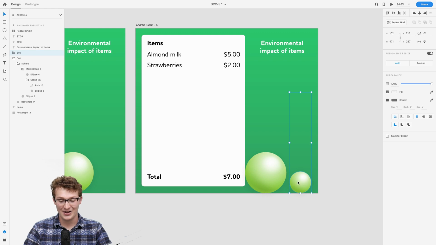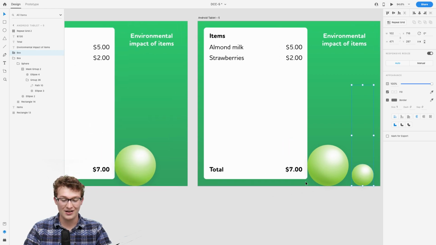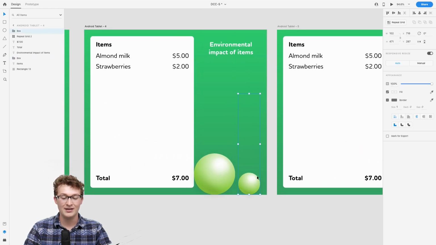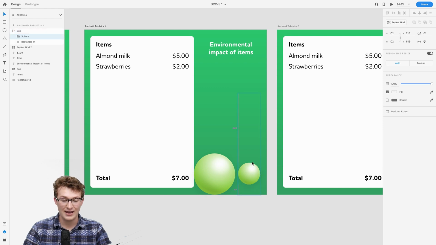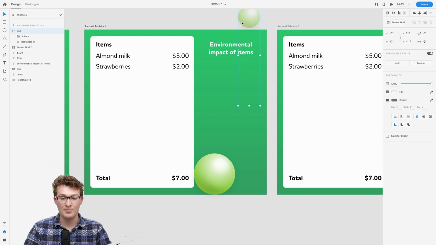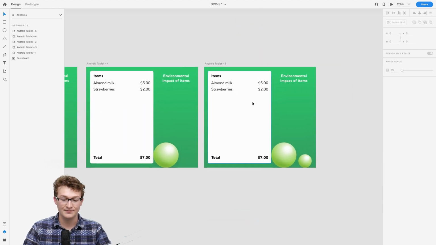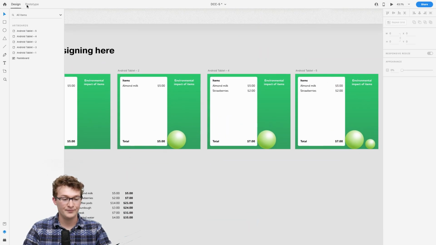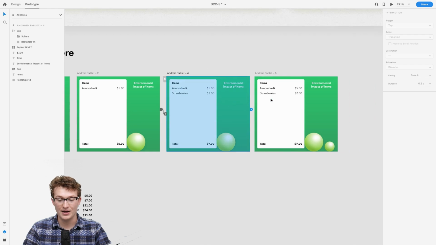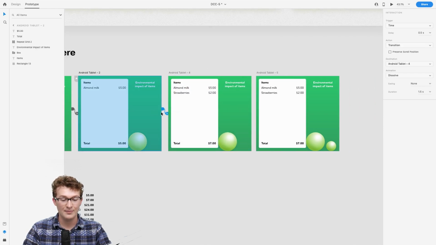And we'll do that. I'll have it on this page. I'll copy it onto this one as well, and I'm going to move it to the top of this group and move it up, so that way it's still on the artboard. And now we wire this one up with the bounce. We can actually copy our interaction here.